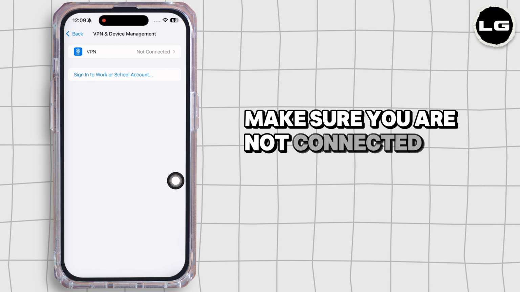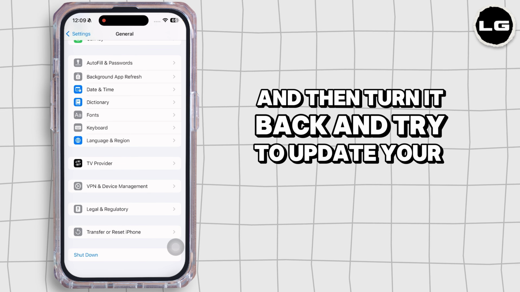Likewise, head back. You can give a fresh restart to your device. This will also fix your issue. Click on the option of Shutdown. You will get the slider. Slide that icon to the right. With that, your phone will be turned off. Now wait for a few minutes and then turn it back on and try to update your software.